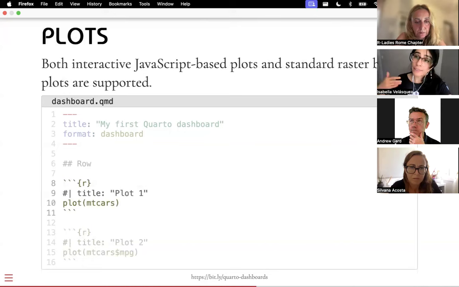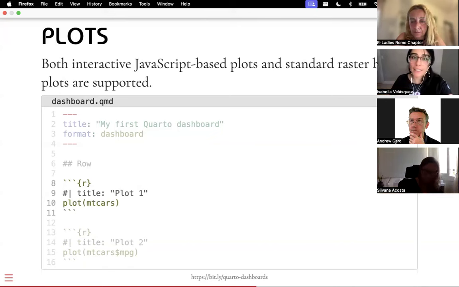So plots are probably the most common content type displayed in a dashboard. And with Quarto dashboards, you can have JavaScript-based plots like leaflet or plotly. And then you can also have standard raster plots, such as ggplot2. Either one is supported.